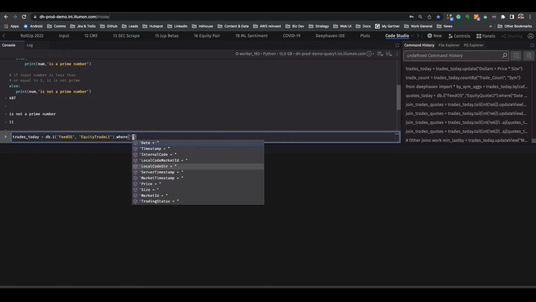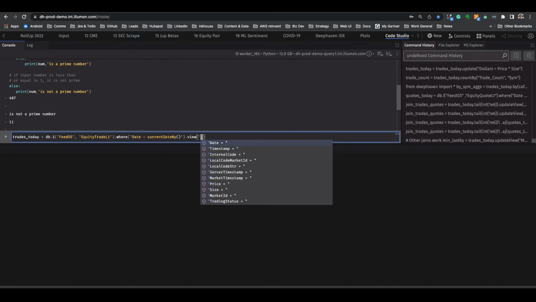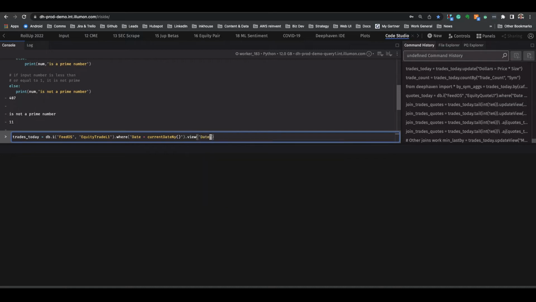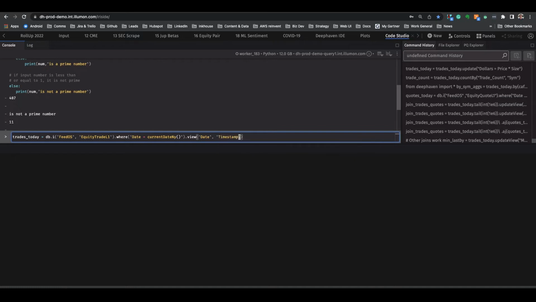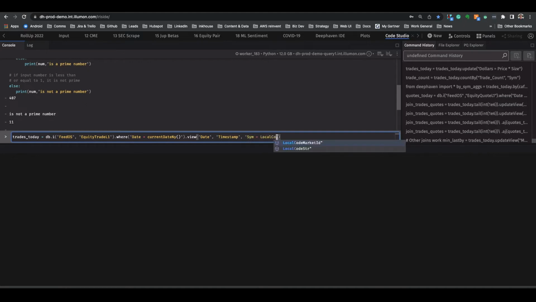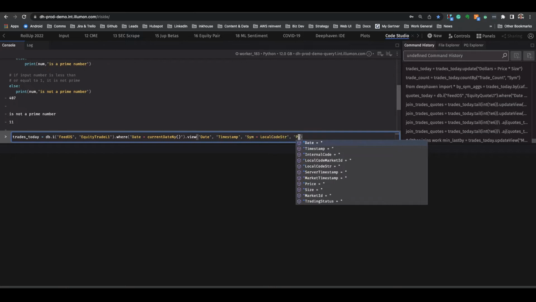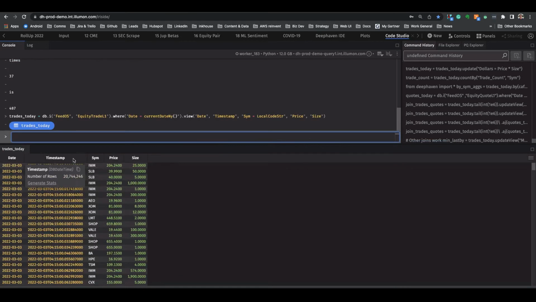In this case, I'm going to look for today's trade date, and because that's a wider table, I'm going to just look for some columns, let's say. So a date, what else am I looking for here? Timestamp. I'm going to rename local code str to be symbol instead, and then I want price and size. And if I don't make typos, the table should show up. Now it's a little late in the day, so it's 20 million records, a pretty good sized table.